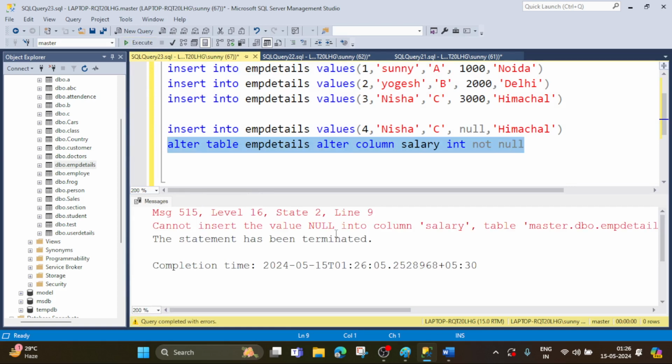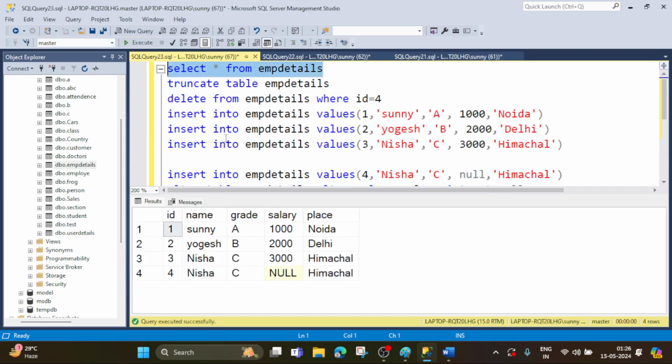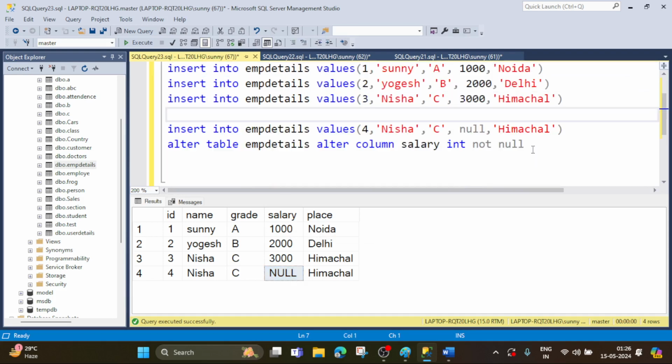Cannot insert the value null into the column salary table. So why do we get the error? Because in this table, if you see, we already have a null value for the salary column, and when we create this constraint it is not working because we already have the null value in this table. So to make this work, what we have to do is first remove this.